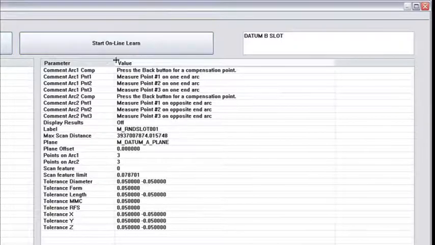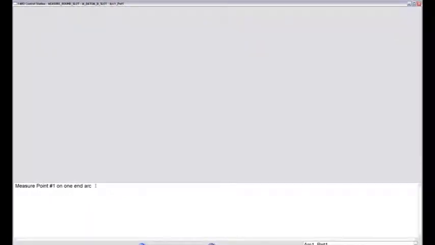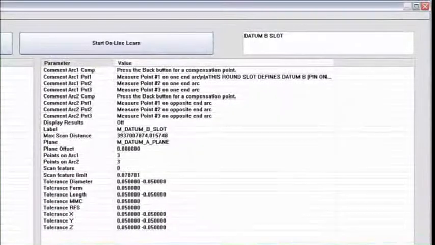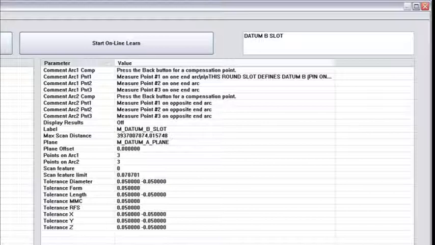And I'll enter that. I run down to the arc for point 1. Double click on that. Comes up with the comment. I do the same thing with a comment. I go to the end of the line, enter, enter. Caps lock is still on, so I would say this round slot defines datum B. And I might say that it's a pin on right side of speaker. And then I will say OK. What I do like to do is make my comments pretty explicit so there's no question about what side of the part I'm measuring to or what the feature is that I'm actually measuring here.